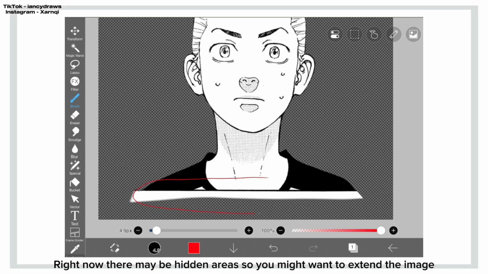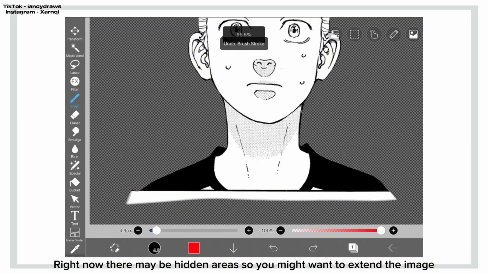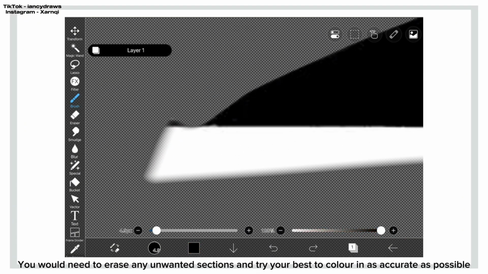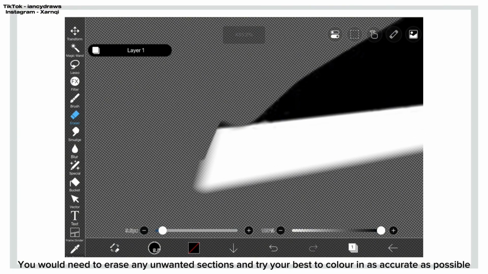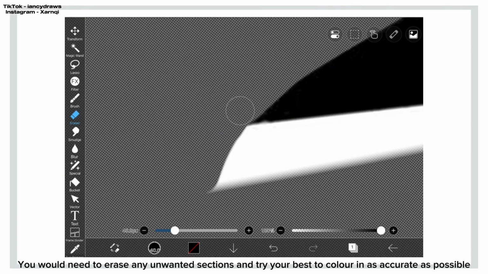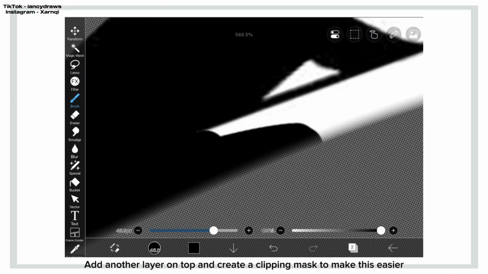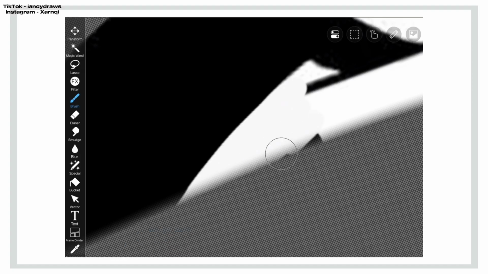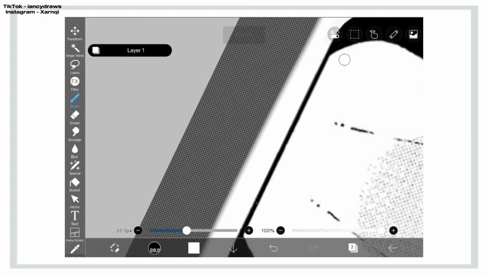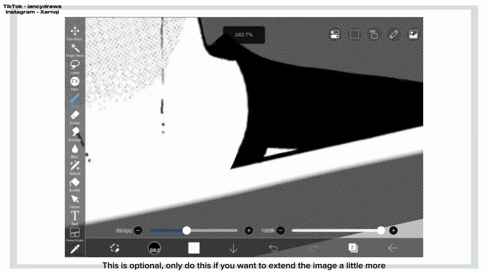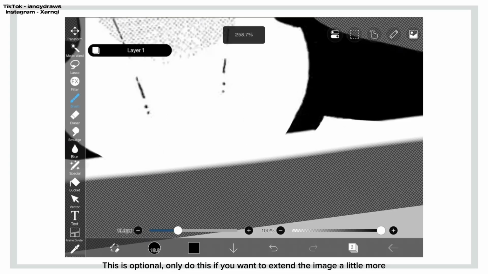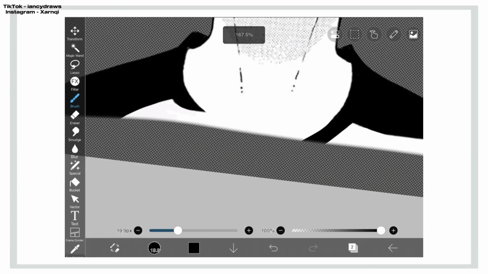Right now there may be hidden areas, so you might want to extend the image. You would need to erase any unwanted sections and try your best to color in as accurate as possible. Add another layer on top and create a clipping mask to make this easier. This is optional. Only do this if you want to extend the image a little more.